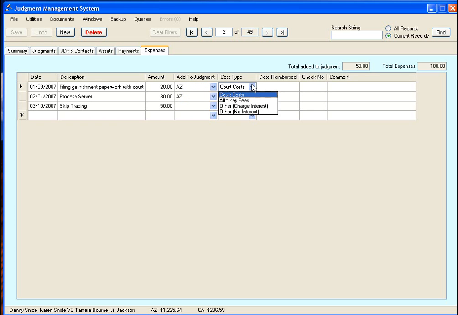And then over here, you select the cost type, which the majority of the time is going to be a court cost. But you select whichever one of these is appropriate. And what that does is that gives the system the information that it needs to decide whether or not interest should be charged on that expense that was rolled into the judgment.